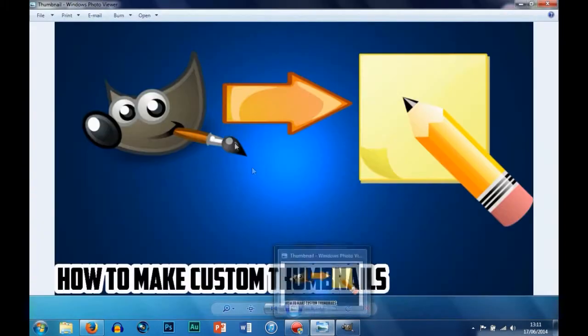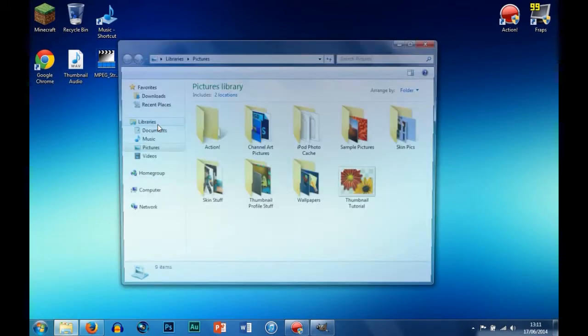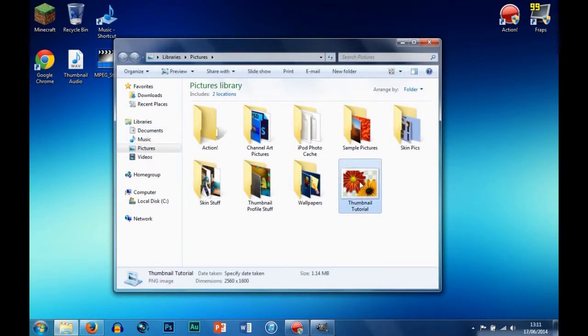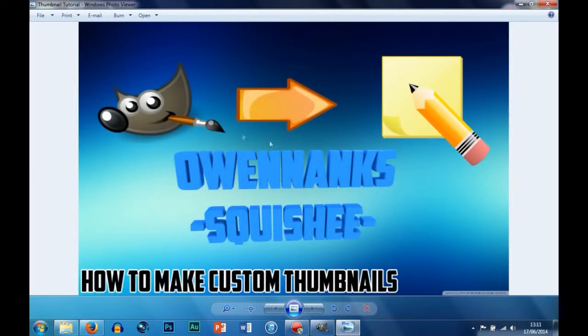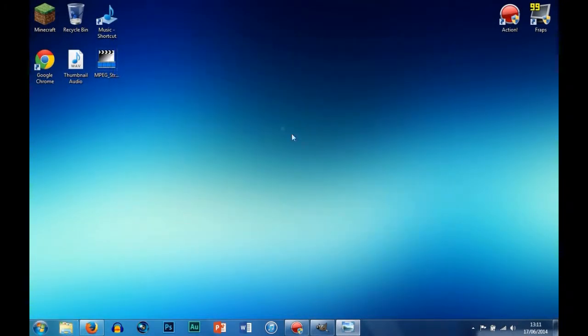As you can see, the one we just made looks a lot better than this one. So I'm going to head over to my pictures, go to thumbnail tutorial, and there we go. As you can see, it's looking really nice. Nice good quality, and we have our nice clean text down there. So yeah, that's pretty much it, guys.